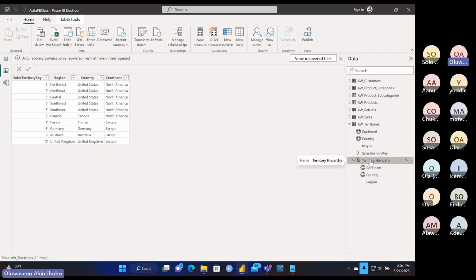So once I drag this into my visual, I'm able to see the continent, the country, and the region. Does that make sense? I'll say that again. The essence of creating hierarchy is for you to do multi-level granularity. Such that if I click on continent, before we added the territory, I might not be able to see the country or the region, even though they are in the same data, because they are not mapped together. But by creating hierarchy, it sort of maps them together.